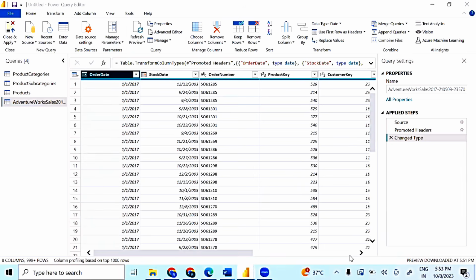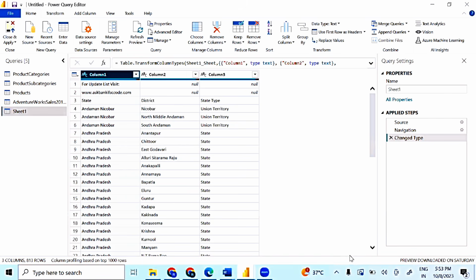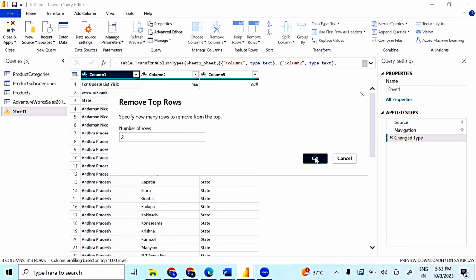Okay, click on OK. While sharing the video, I am sharing all the files also, so you can access those files and you can practice it by your own. Okay. Now let us go to remove rows and remove top rows. First 2 rows I am removing.